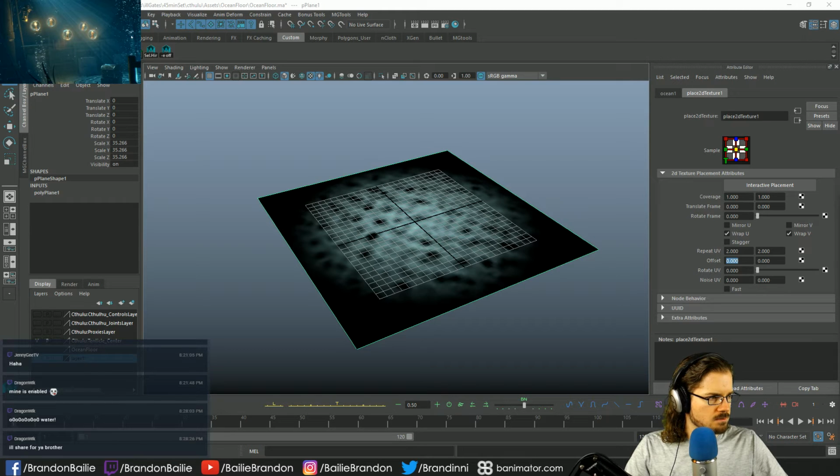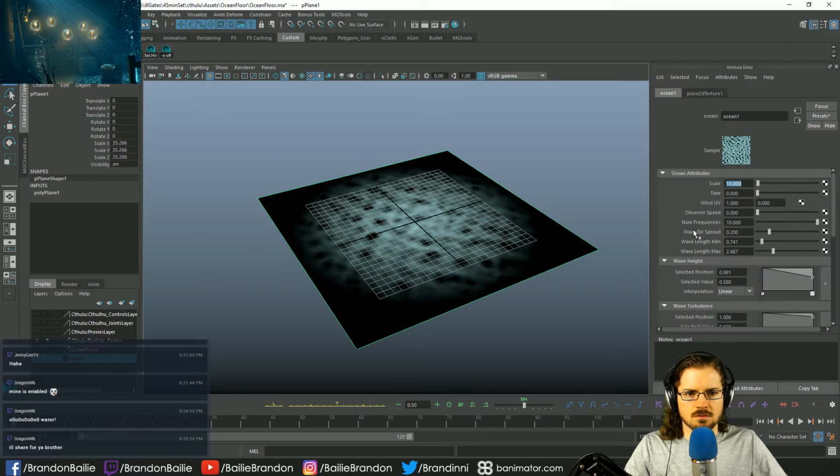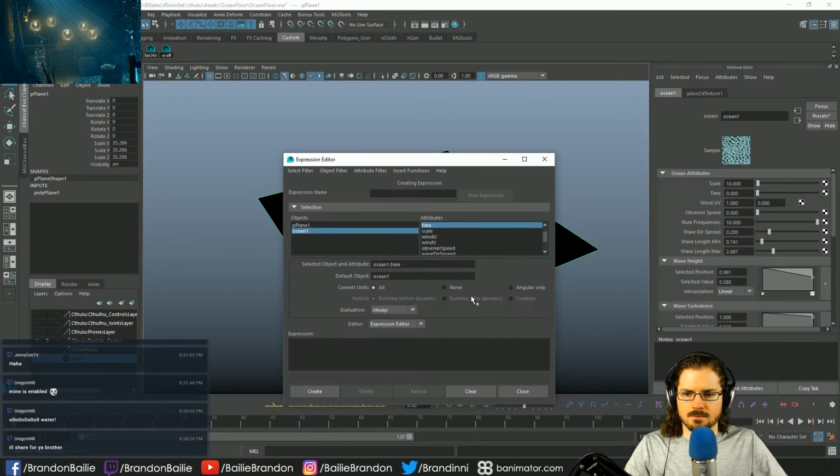And so I think what we have to do is render this out real quick. So let's see. So we need the ocean attributes time. And then what we're going to do here is create a new expression. And then I think we're going to just copy paste this.